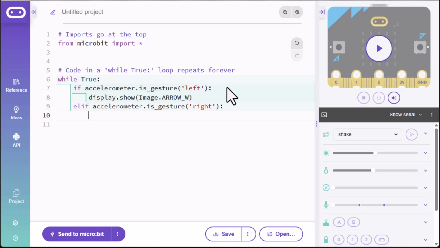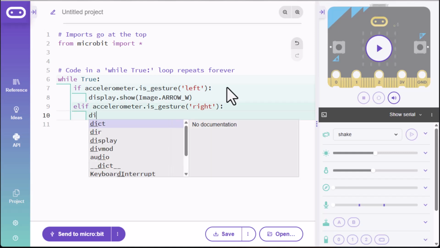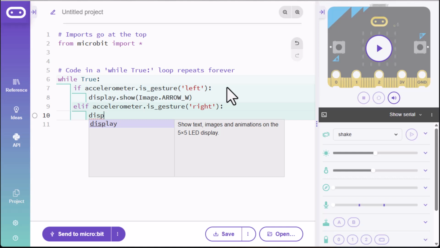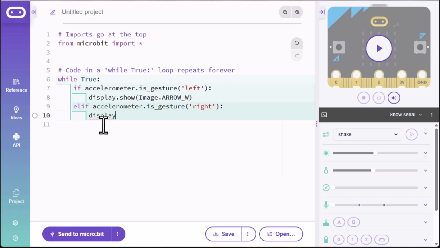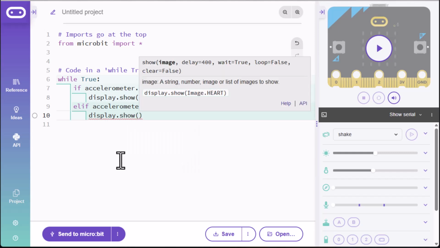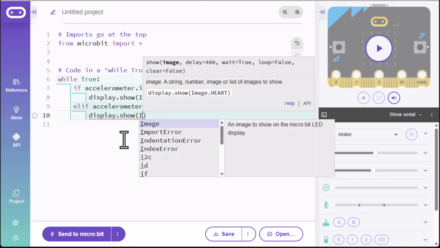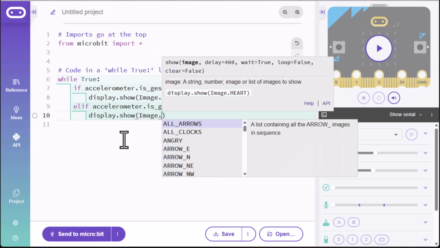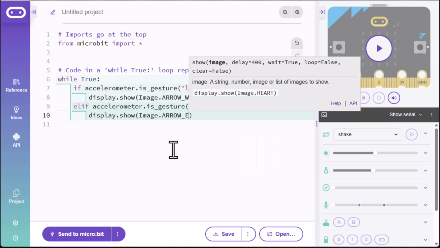I'm going to press enter, and I'm indented here, and this is where we want to be, so I'm going to type display. Dot, and then show, and image with a capital I, dot, and this time we want arrow underscore E for east, which points right.